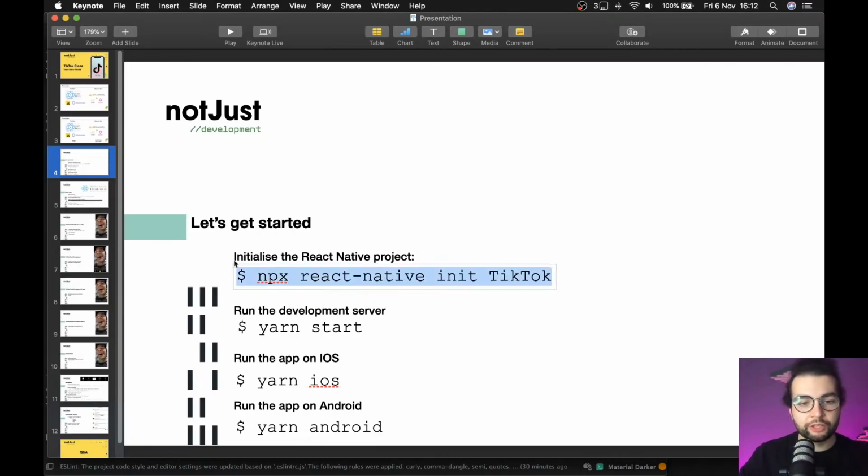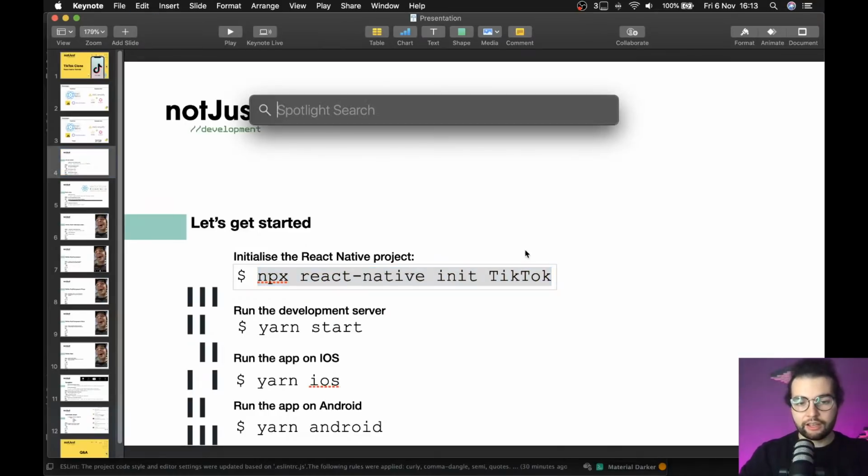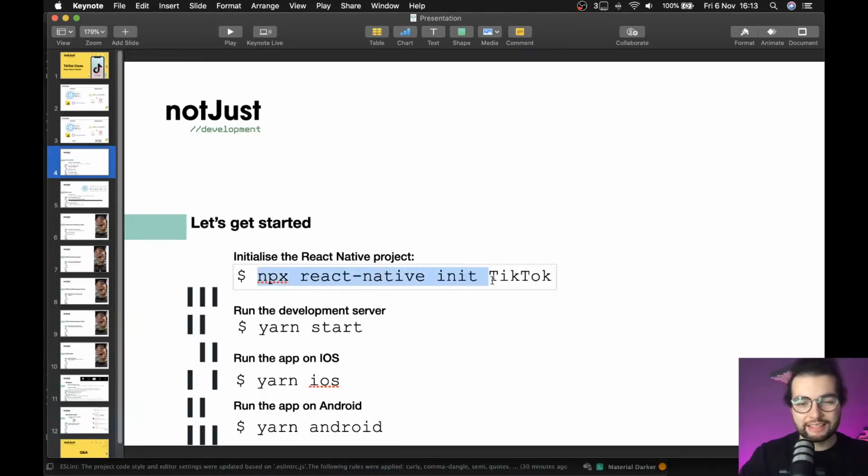First of all, we need to initialize the React Native project, and we're gonna do it with npx react-native init TikTok. I already did that, so there's nothing complicated there. You just run this code, because this takes a little bit of time to install, so I didn't want everyone to wait during the live stream.